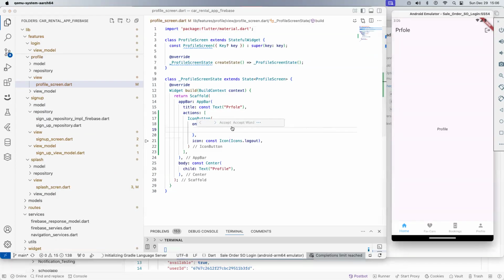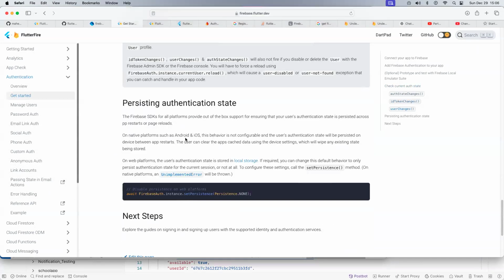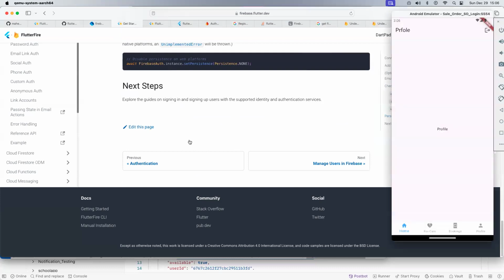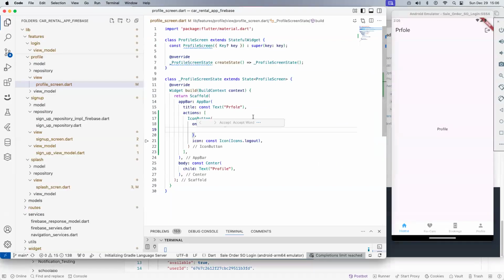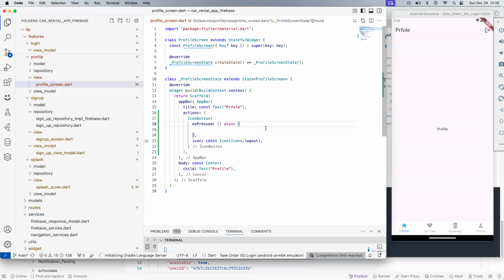First of all, go to the documentation of Firebase. In this, we can find the logout also. Let's write the code here. Currently I'm not implementing the provider here. This logic should be written in the provider or somewhere else, but for now I will use it here. I can use the Firebase instance directly here.